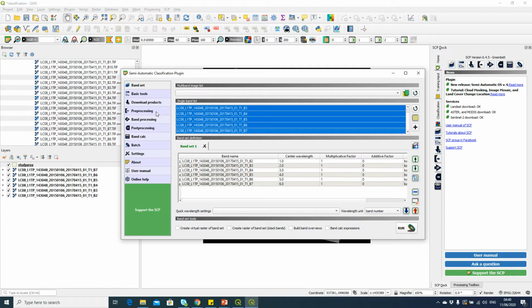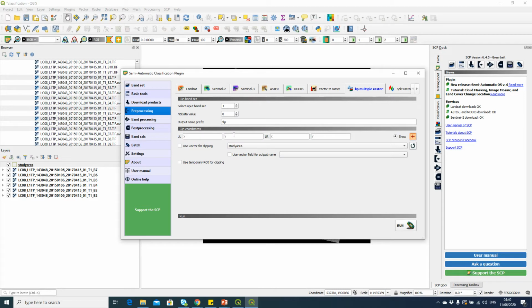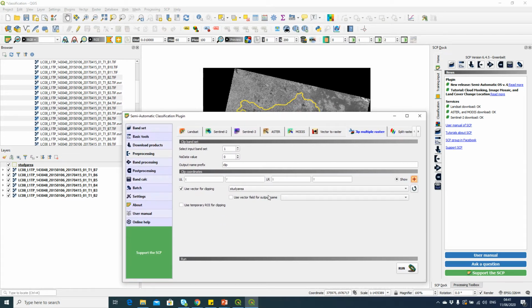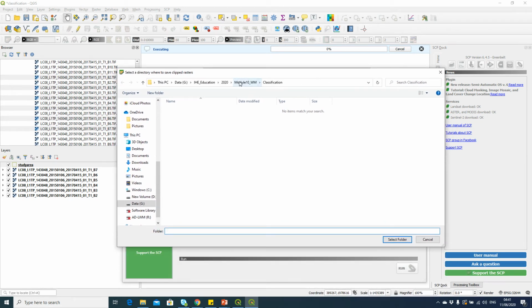Now we want to clip this tile into study area. So we'll go to pre-processing, clip multiple rasters. We are okay with the output name prefix. Instead of giving a bounding box, we give vector for clipping, and we give this study area which is already overlaid here. So we'll use study area to clip and click on run, and it will ask for a folder to store all the clipped bands.